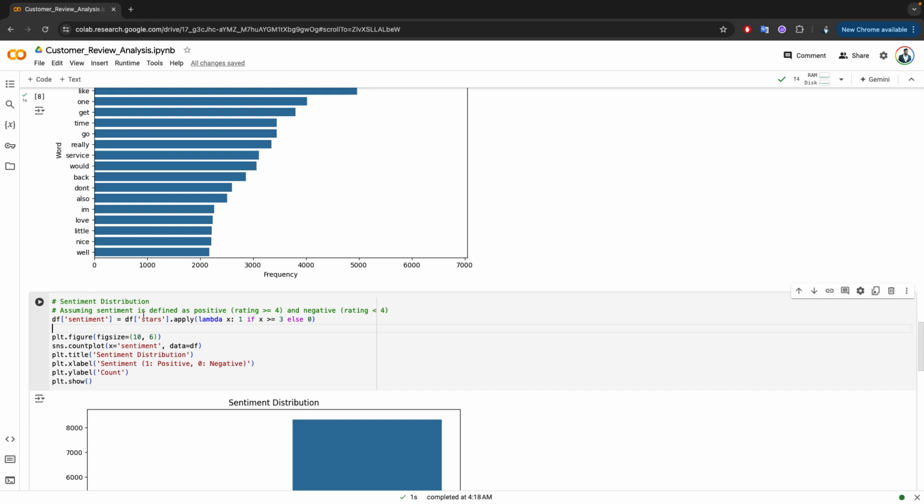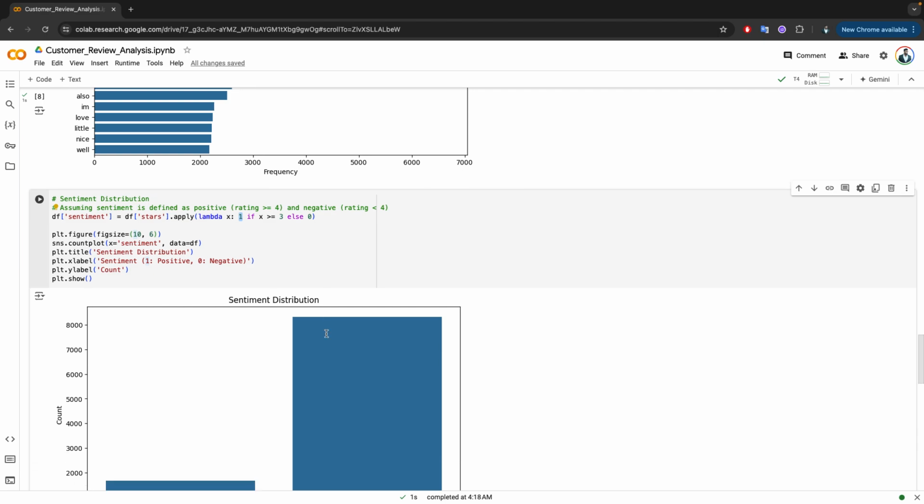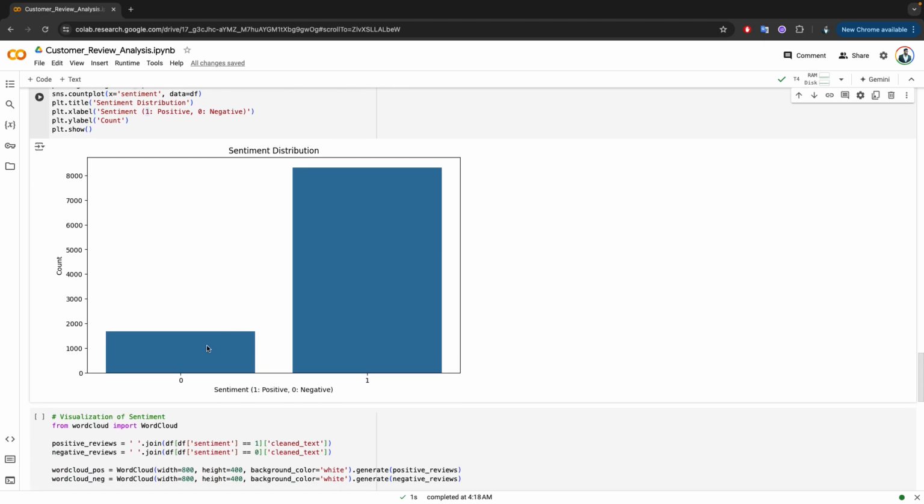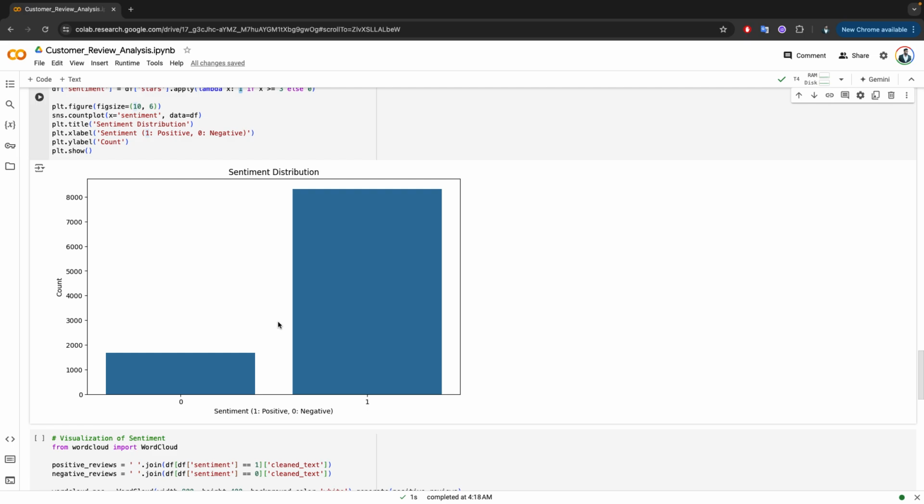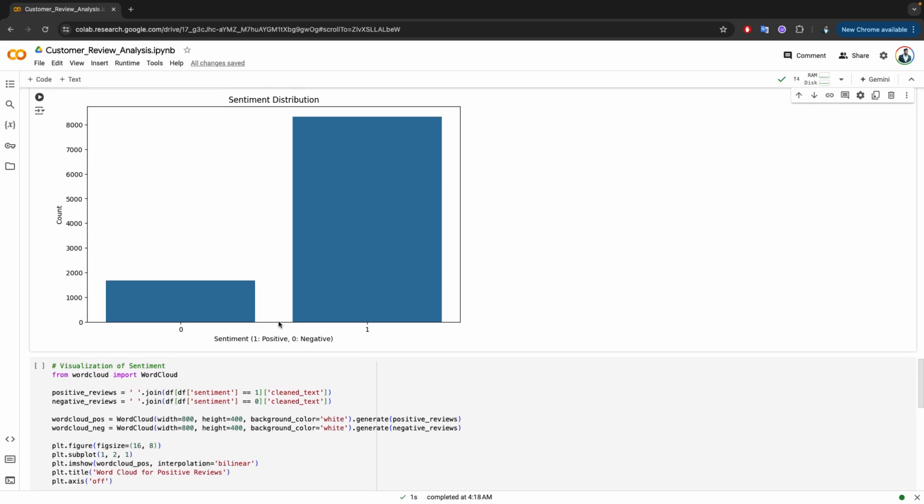So what I'm doing is I'm creating a new column called sentiment, in which we are processing the stars column. If the stars are greater than or equal to 3, then we consider that as positive. Less than 3, consider that as 0, which means negative. In that case, you can see 3 and above are 8,000, and 0, which is the negative scenario, we have close to 2,000. So it's a completely imbalanced data set.